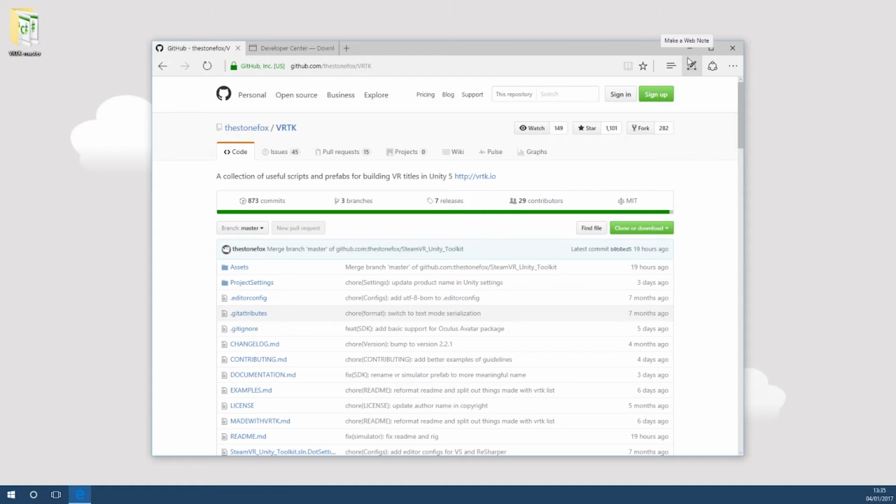If you want to know how to do that, that's in another video, the Getting Started with Steam VR. So if you want to follow those instructions to get it and get it open in Unity, that's fine.